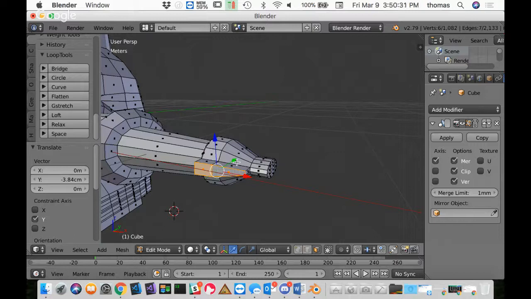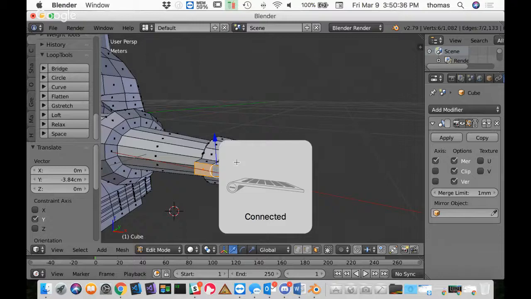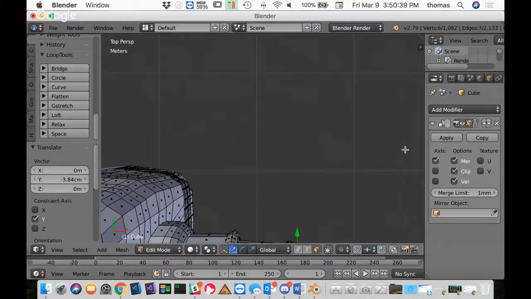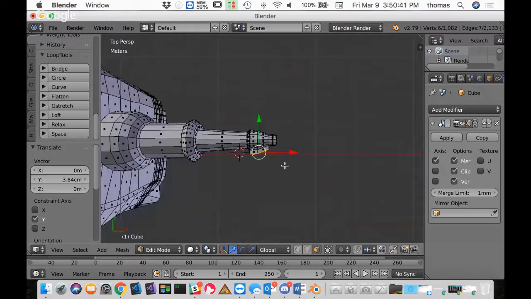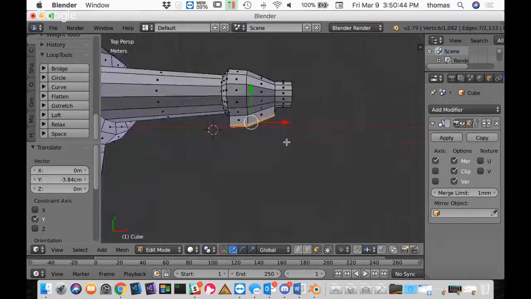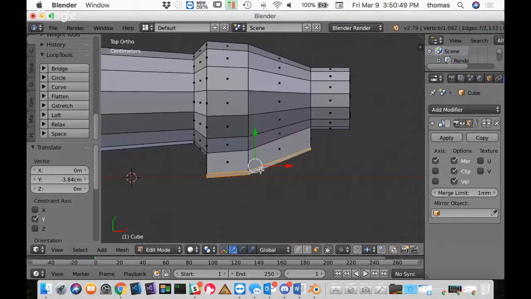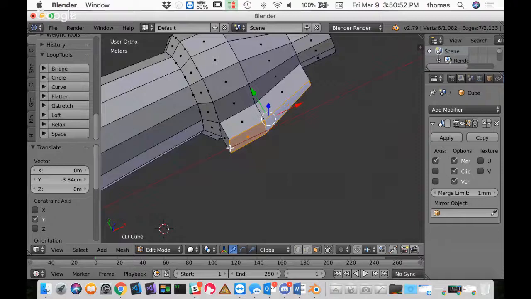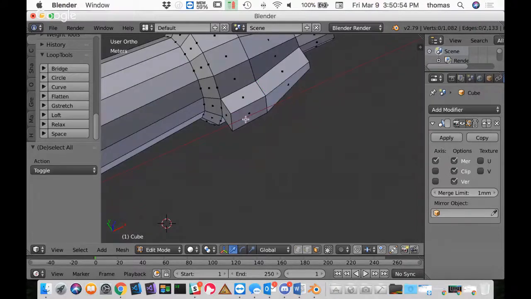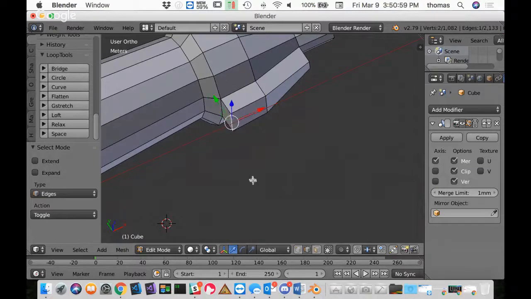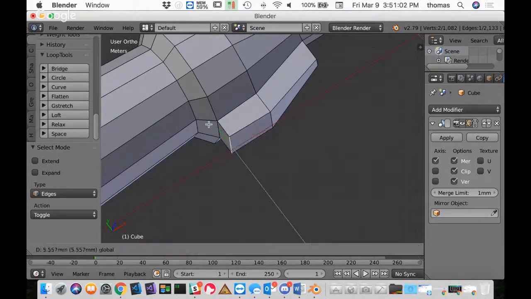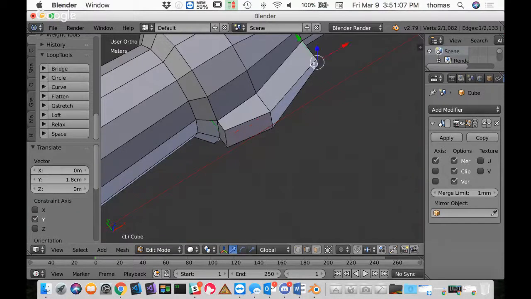Now if I look at it from the top, so let's go to the top view. You can see that it needs a little bit of tapering. I'm going to just grab this edge here. So I'm going to deselect all, select this edge by changing to edge select mode. And then just pull this edge in. And then pull this edge out.